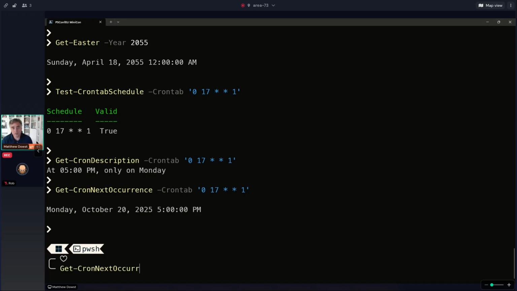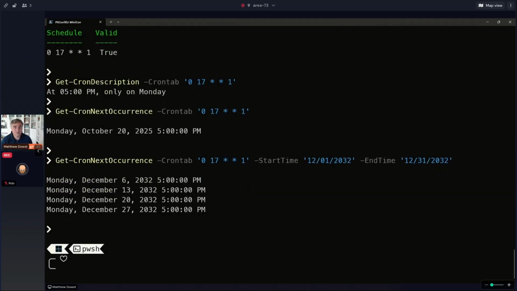Or if we wanted to get really fancy, we can calculate out how many times it's going to occur and when in December of 2032. So you can easily check your different cron schedules and things like that before you actually build them out, right? So not only Linux, but a lot of stuff in Azure is starting to use cron schedules as well. Web apps, all those types of things are starting to lean heavily into cron. So it's a good one.